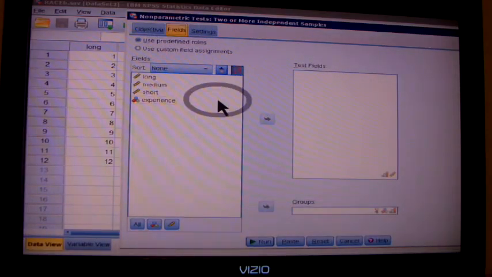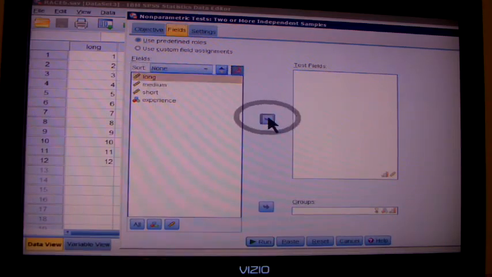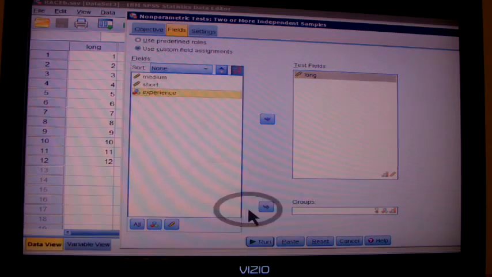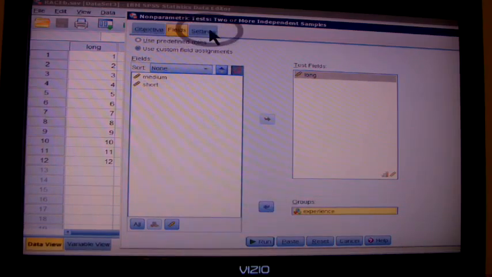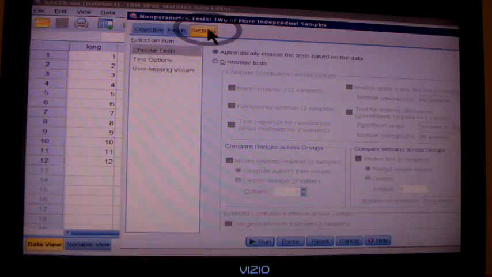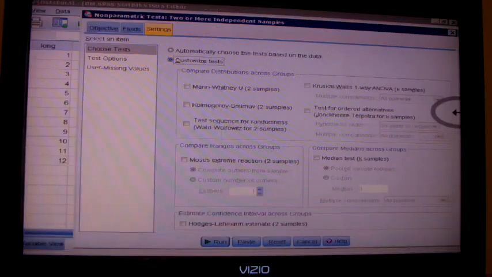For this one, okay, turn to page 110. It shows you what fields. What you're comparing is long. You have long for the test fields and experience for the groups. That's good. We have the fields now selected. Next we go to the Settings. That's telling it what test we want ran. So we click Customize Test.